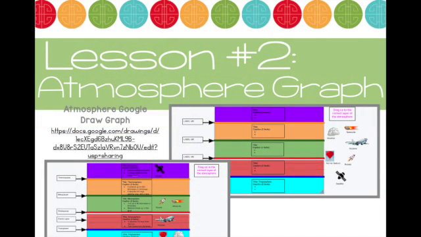Lesson 2, I think this is probably my favorite lesson ever. I love Google Draw, and it is a free resource that is very easy to use that many teachers don't actually know exists. So I am always promoting Google Draw. I create a graph on Google Draw, and this picture right here at the top shows you the format that they start with. And students have to drag and drop the pictures onto the graph to show what things can be found in each layer.